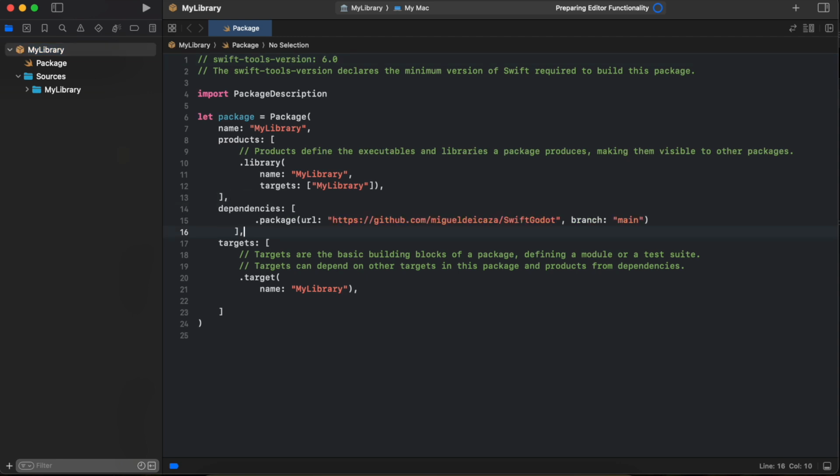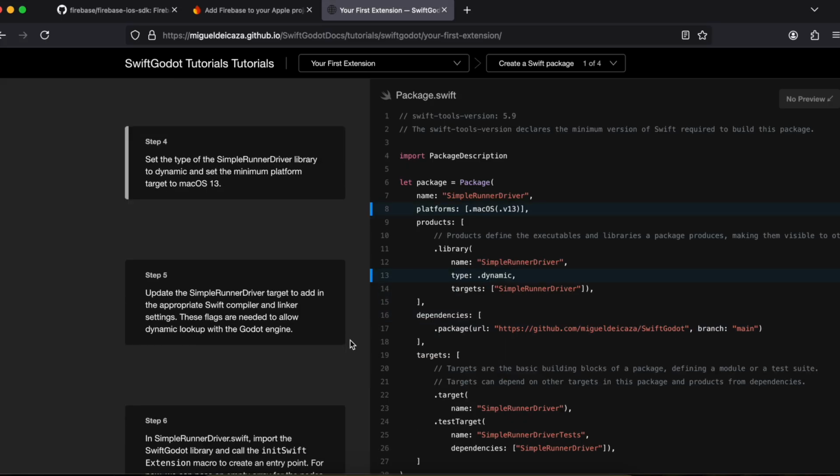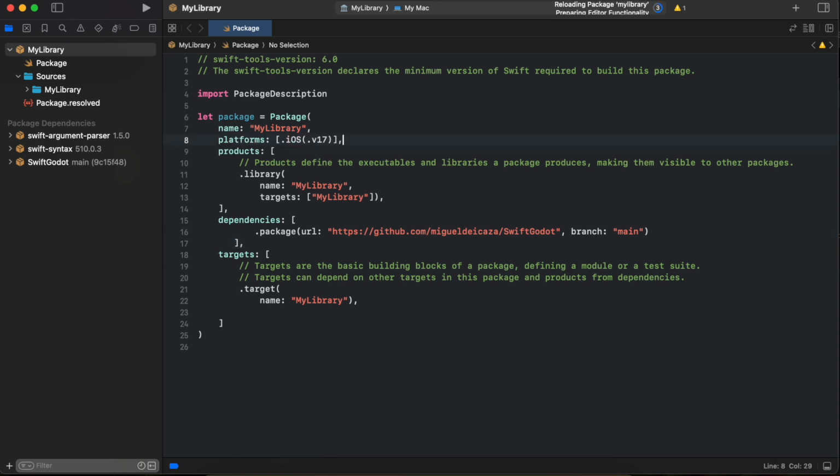Now as soon as I press Command S, you can see it is automatically downloading all the required dependencies for us, so we don't have to worry too much about it. I think it is using Swift Package Manager behind the scenes. Once that is done, we need to add the platform, iOS version 17. Again we add this after the name, so I can just paste it over here. I have kept the minimum iOS version 17 because I tried with iOS 15, but this was not compiling for me. I think SwiftGodot requires at least iOS 17. That's why I'm keeping the minimum as iOS 17.